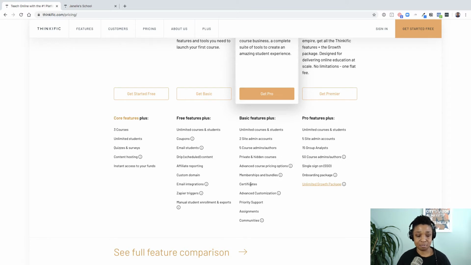Certificates are a thing for a lot of people. And so if you want certificates, again, that's at the Pro level. And then outside of that, there's a couple cool features. Assignments. Communities is a feature that I haven't played around much with, but you can create a community and have your students interact within Thinkific instead of, say, a Facebook group.